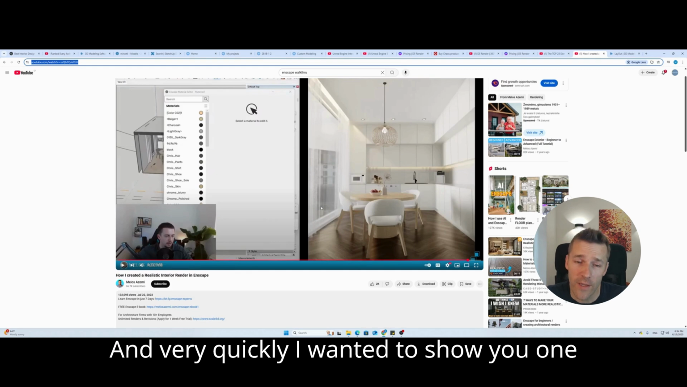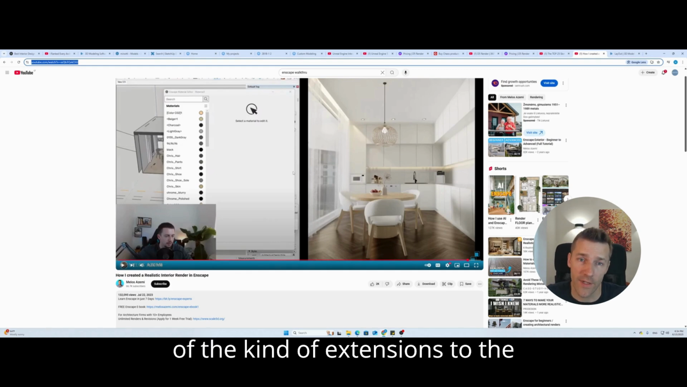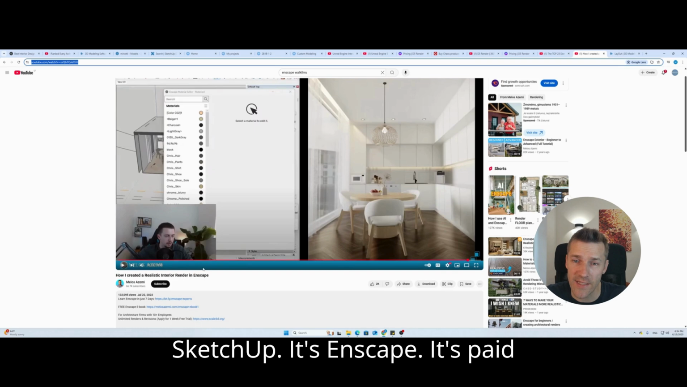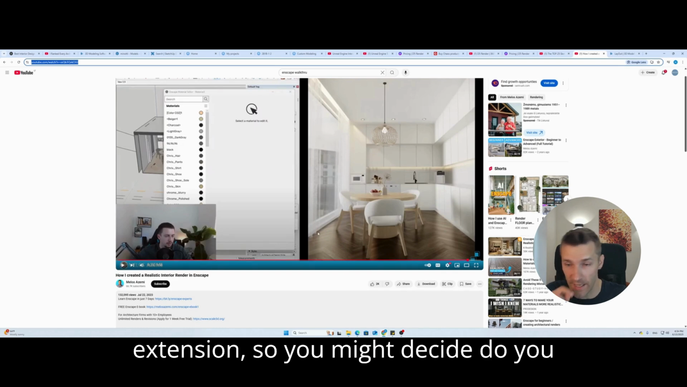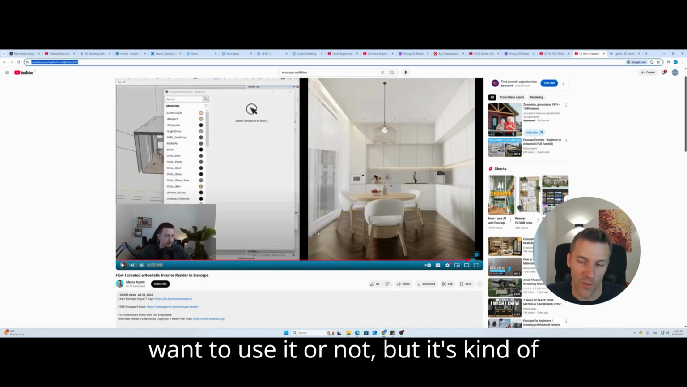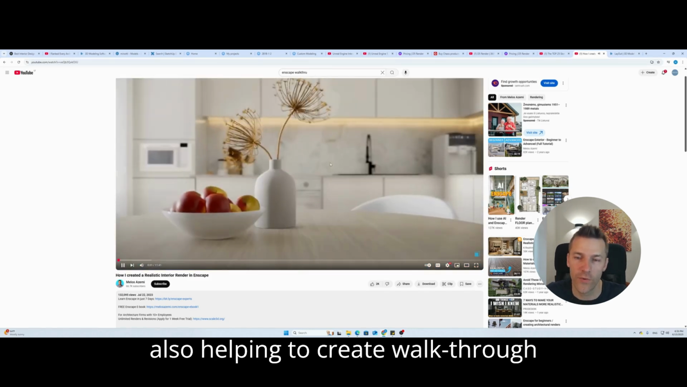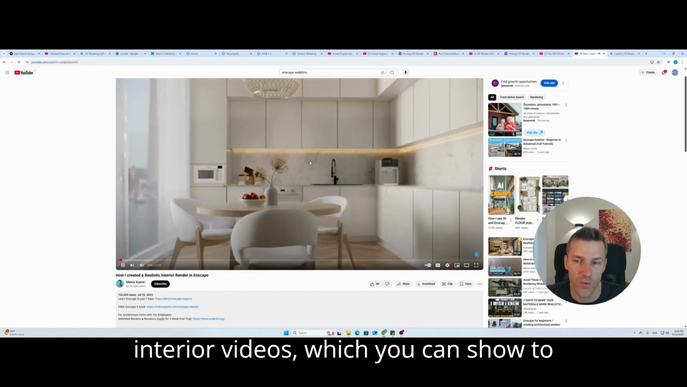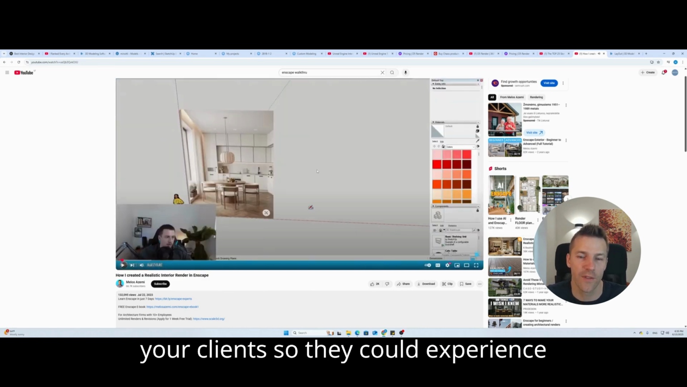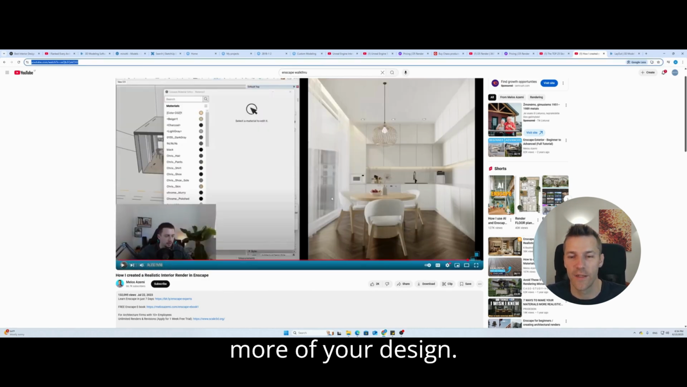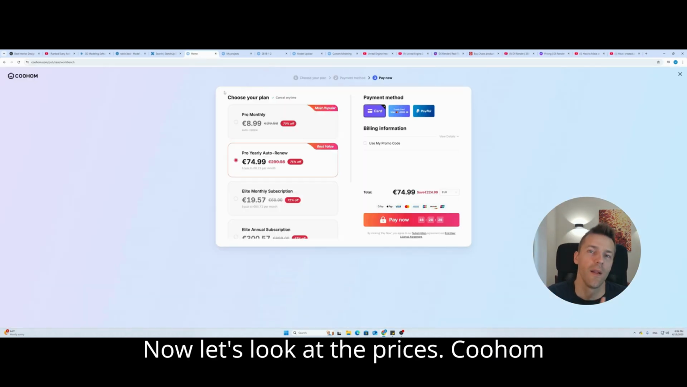And very quickly, I wanted to show you one of the extensions to SketchUp. It's Enscape. It's a paid extension, so you might decide whether you want to use it or not, but it's also helping to create walkthrough interior videos, which you can show to your clients so they could experience more of your design. Now let's look at the prices.